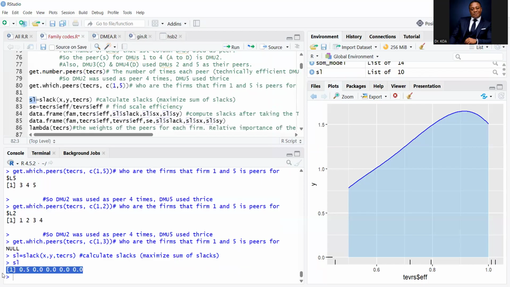Now, of course, we knew this graphically. But when I put a big data set together, you will not be able to know that graphically. And so you have to understand the results that are coming. The problem with this slack analysis using this code is what?